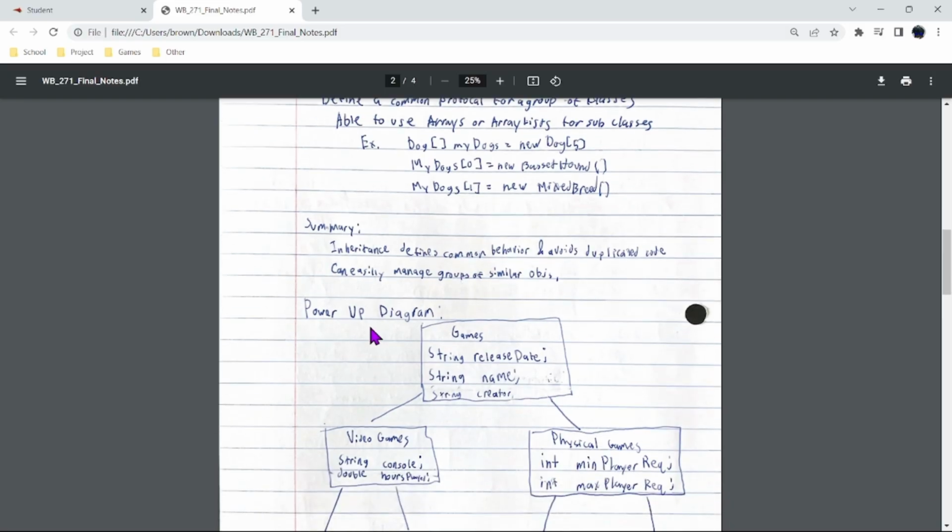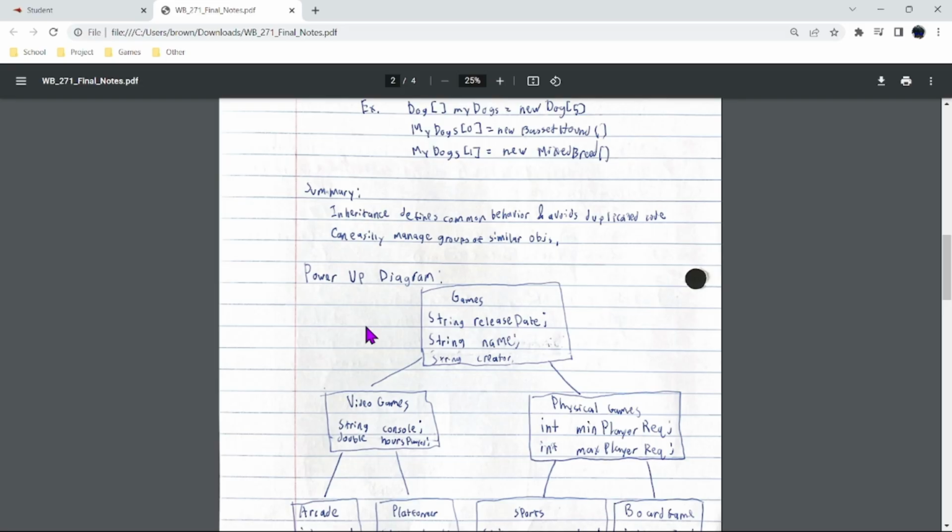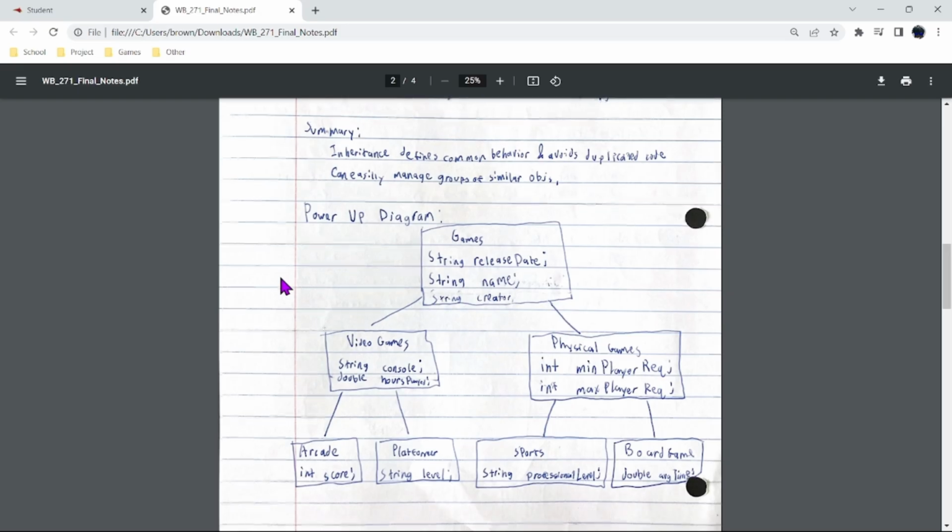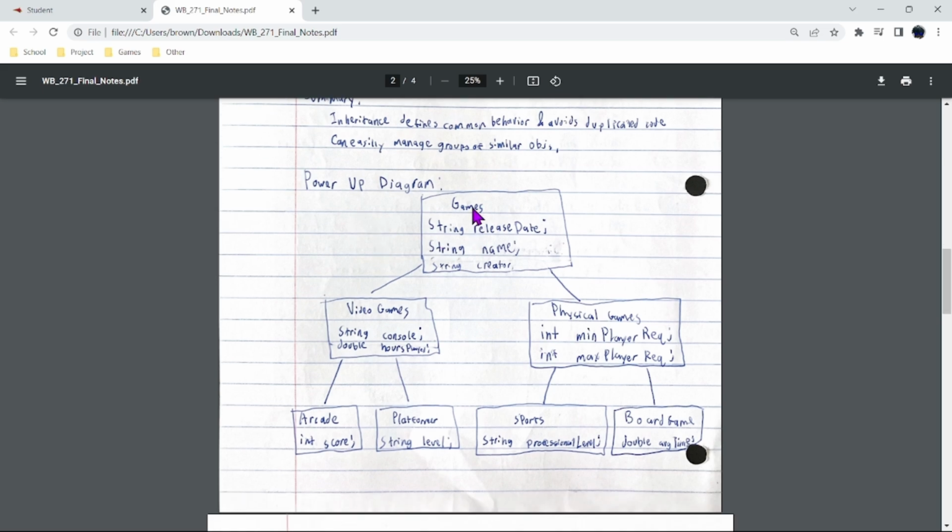So after that, you have the power up assignment, and my topic was mainly focused on games, different types of games, whether it be video games, physical games, and stuff like that. So my master class is going to be games. It's going to have a whole bunch of strings: a release date, name, and a creator, and then it's going to branch off to two other subclasses. You have video games with a console variable and hours played variable, and then physical games having a minimum and maximum play requirement.